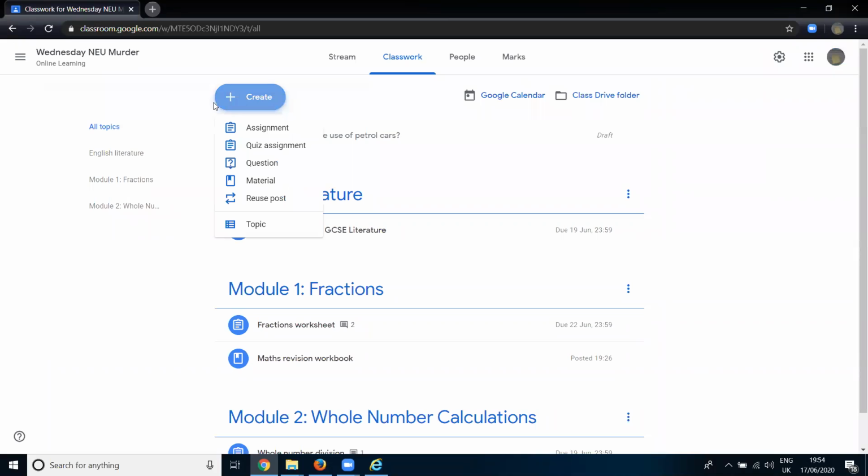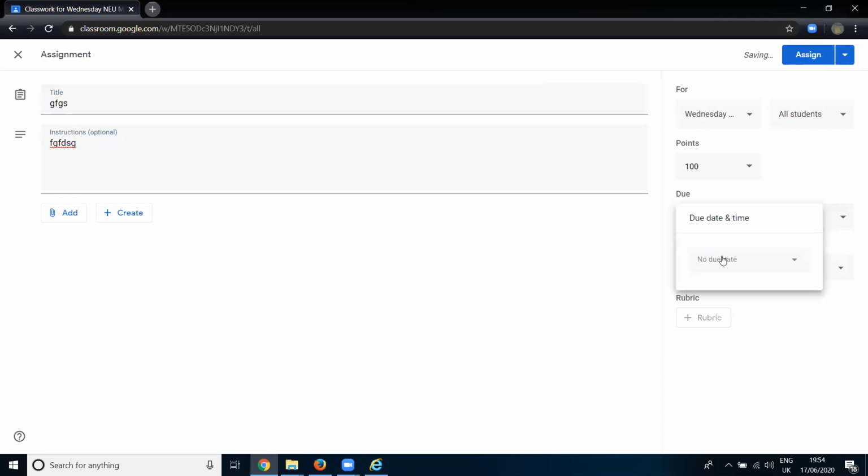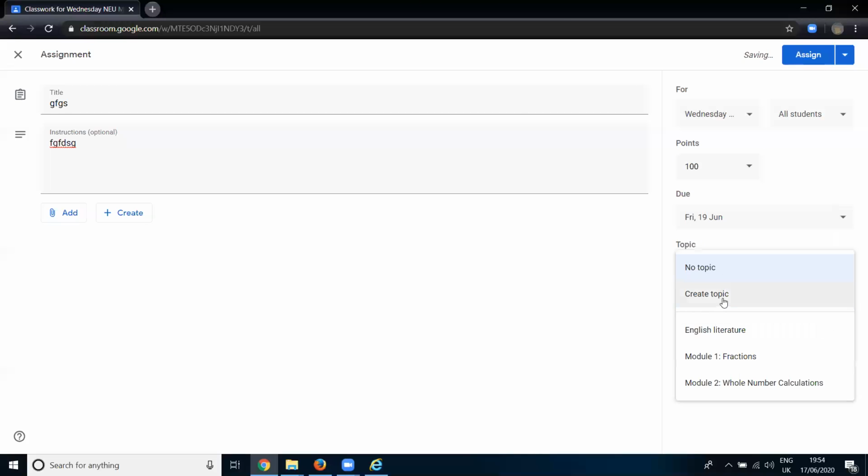Now, if I go back to create and I go to assignment, and I'm setting a task here, so let's put some details in. There we go. Put a due date in. Put it under a topic. Now, what you'll see here is where it says rubric.